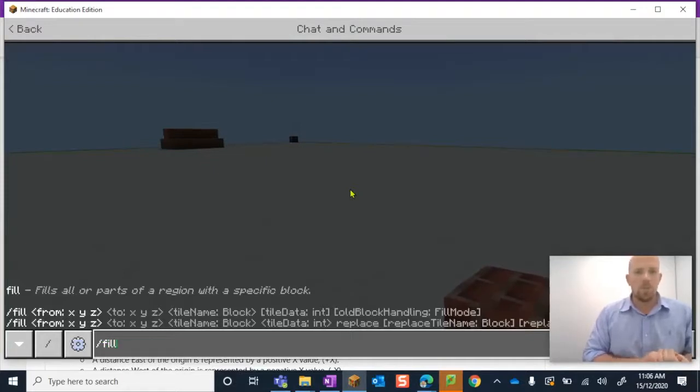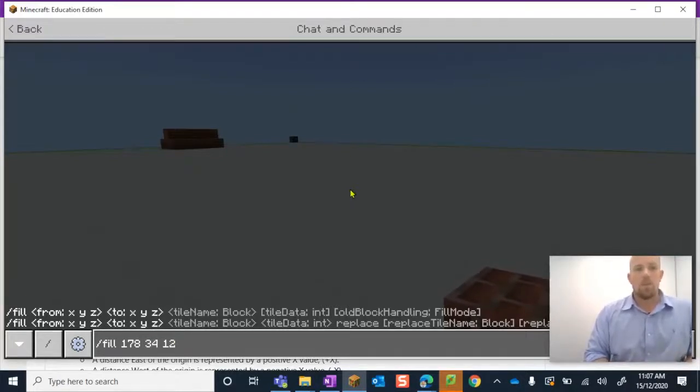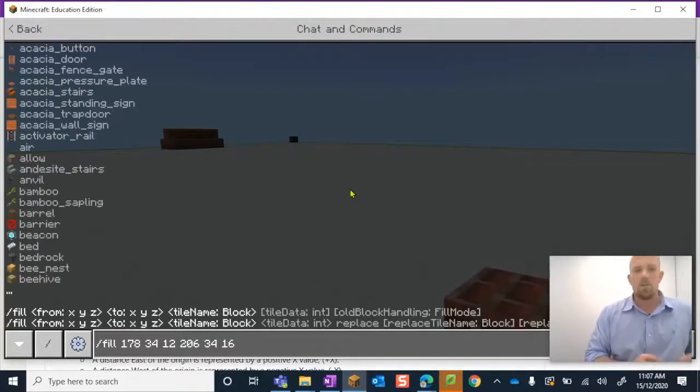Now what you'll start to notice when you start doing chat commands is that the light gray space starts to give you your options and tells you what you need to fill in. So it's telling me here, space bar, and then it says, where do you want this to start from? So we know that I want it to start from 178, and then we just go space 34, 12. Okay, that was our very first starting position. Then there's a space. You don't need to put those bracket things in. And then it says, where do you want it to end? And I want it to end at 206, 34, because it's the same height, and it's going to go, in this case, 16 wide, I guess is the nice way to think of it.